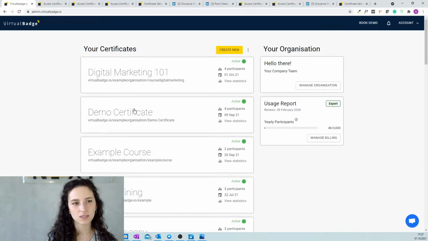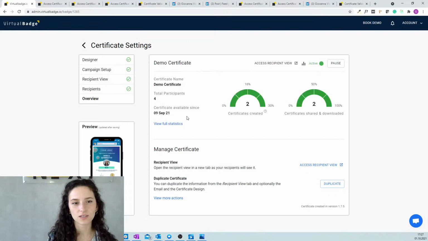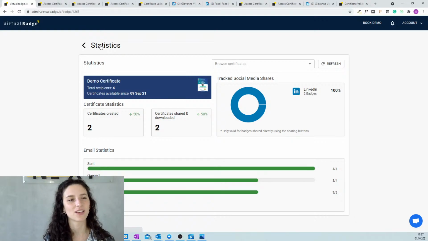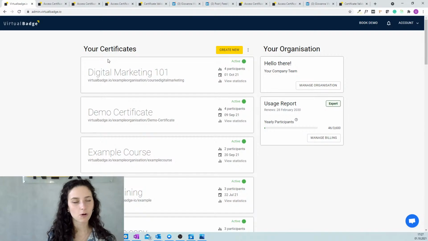Maybe I can open this one, or maybe this one, so I can show the statistics. Okay, this one has 2 badges created, but all of them shared on LinkedIn. So also not the most exciting statistics, but I think you get the idea. And that's the process, I said, of creating and issuing digital certificates that are verifiable and at the same time made for social media.